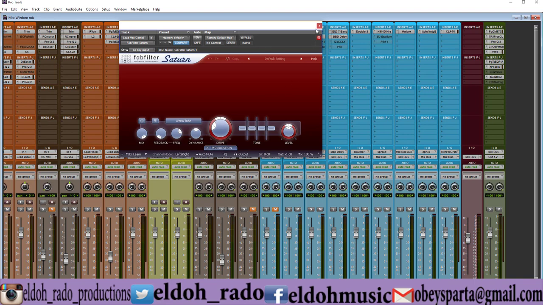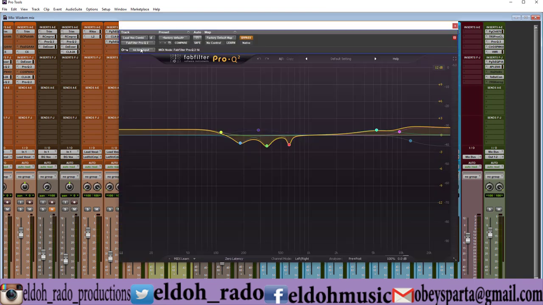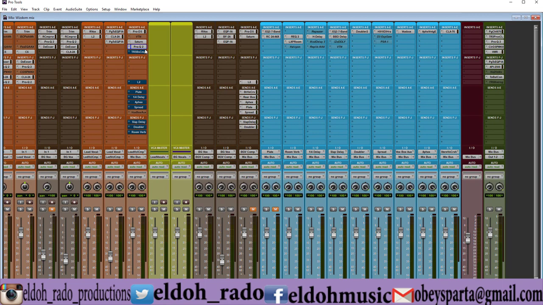I pretty much put every one of these on it and leave it as is, except for this. I did some really weird EQing to give it some body, control the boxy frequencies, boost some presence, and give it some air. So this is how it sounds with the EQ and all of these on it.